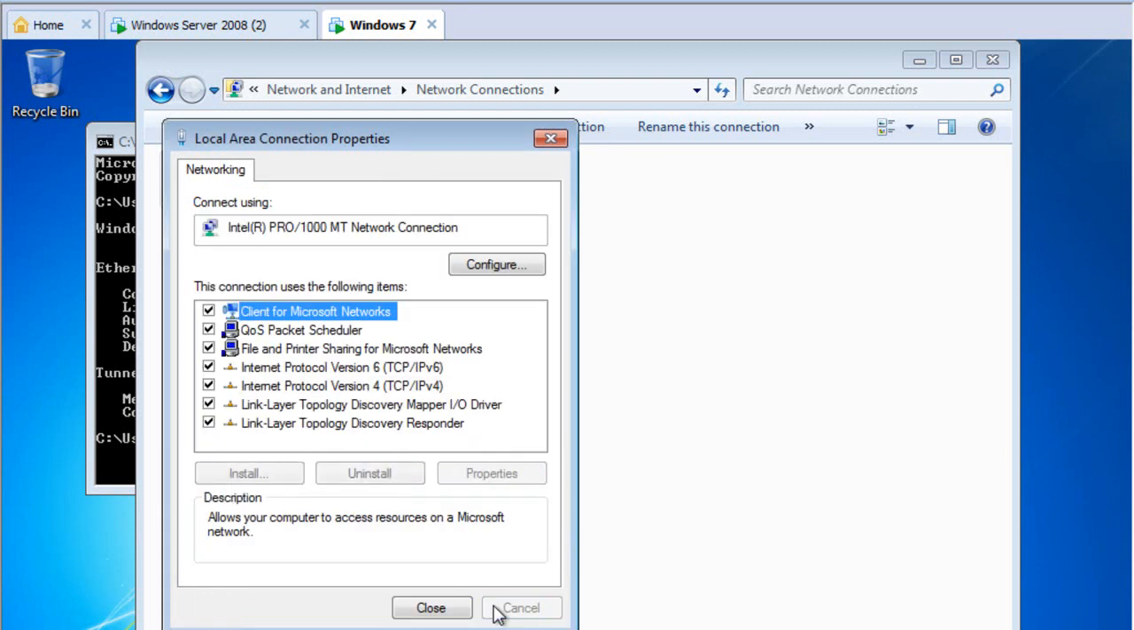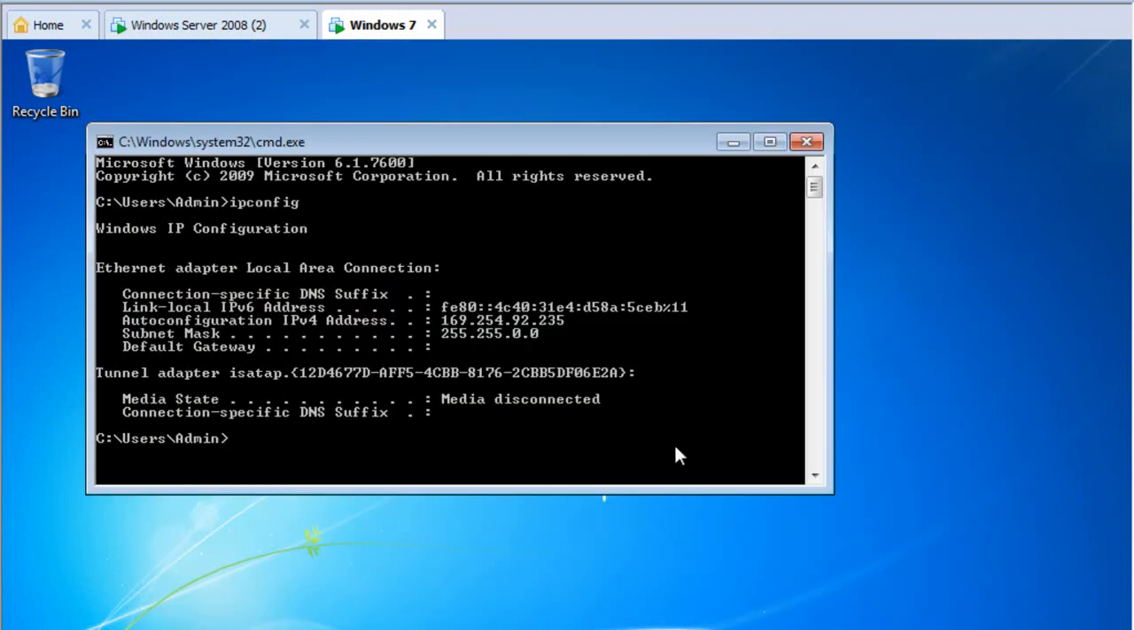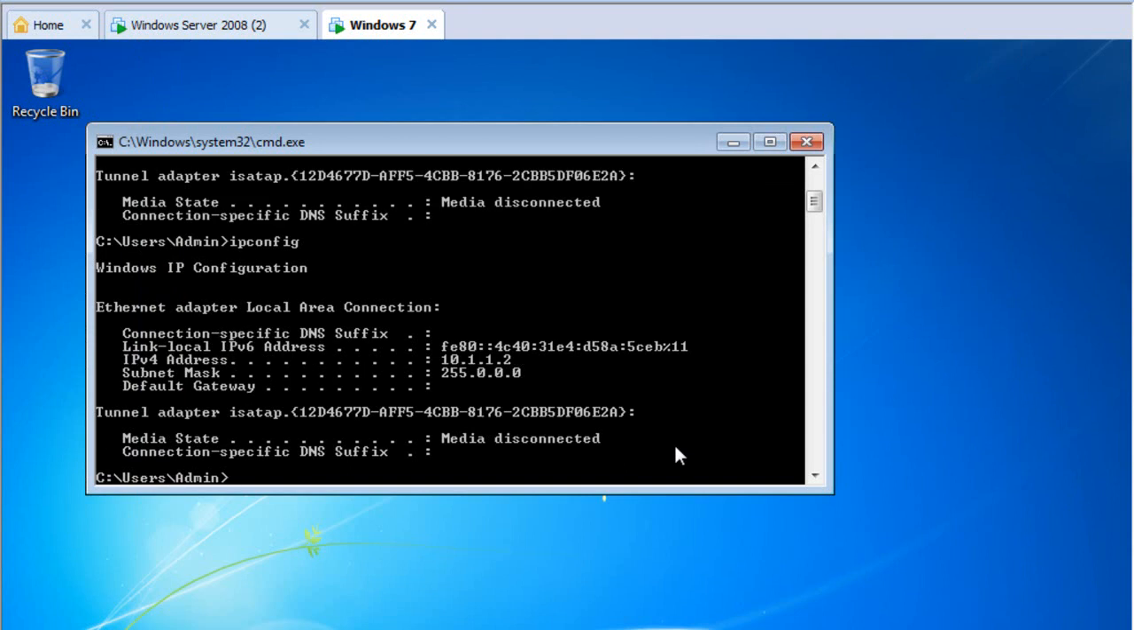So again, what I do is I click on OK, I click Close, I click here, and then I go back and do IP config. And I should have an address of 10.1.1.2. Now, what would be the next networking step that I would take to figure out if I have connectivity? Ping it. So go ahead and try to ping from your client 10.1.1.1, right? Which is the server.